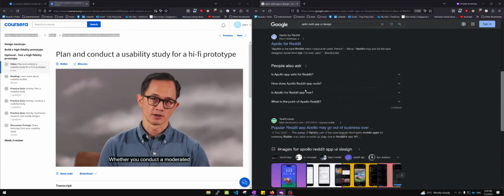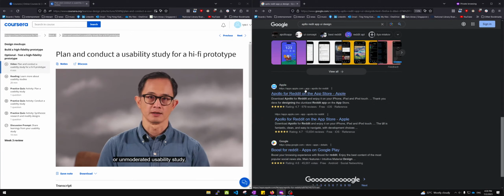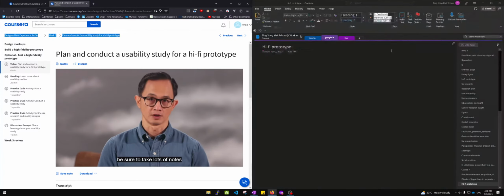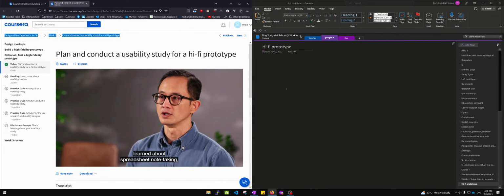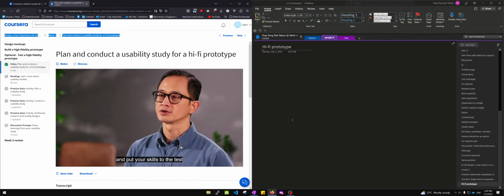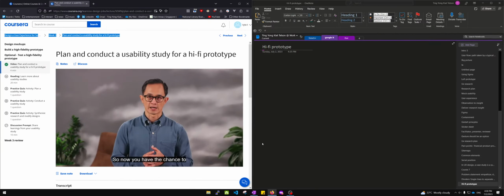Whether you conduct a moderated or unmoderated usability study, be sure to take lots of notes and carefully record feedback from participants. Remember what you've already learned about spreadsheet note-taking and put your skills to the test during this final usability study. So now, you have the chance to plan and conduct your own usability study in order to get feedback about the high-fidelity prototype of your app. Keep an open mind and be ready to make changes to your designs.